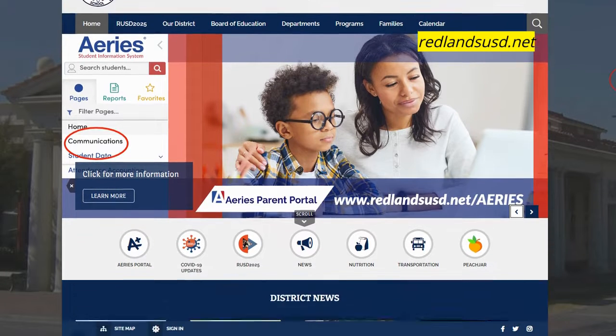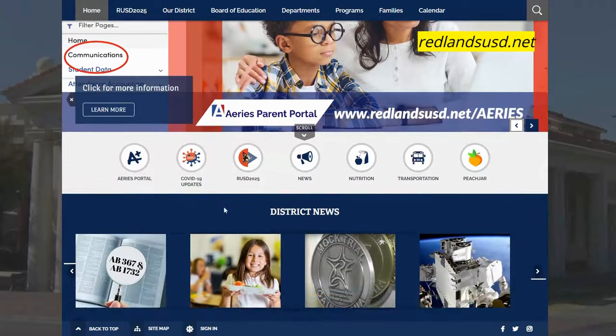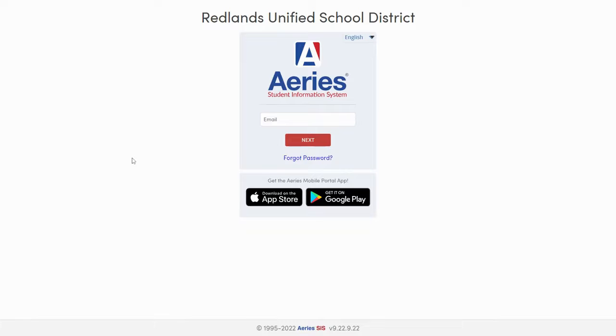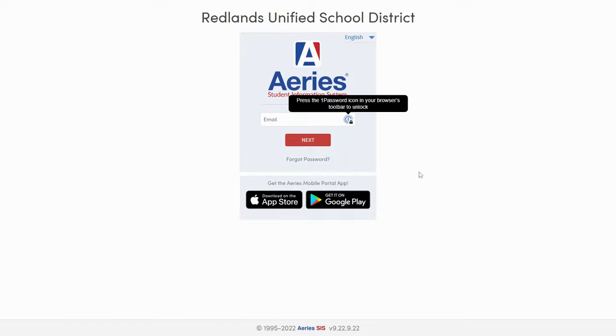And then what you're going to do is scroll down a little bit, and you're going to look for this button over here called Aeries Portal. When you click this button, it will navigate you to a page that looks like this, and this is where you're going to be able to log into your Aeries portal account.